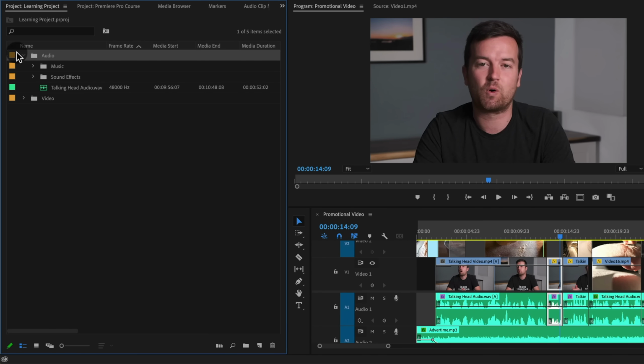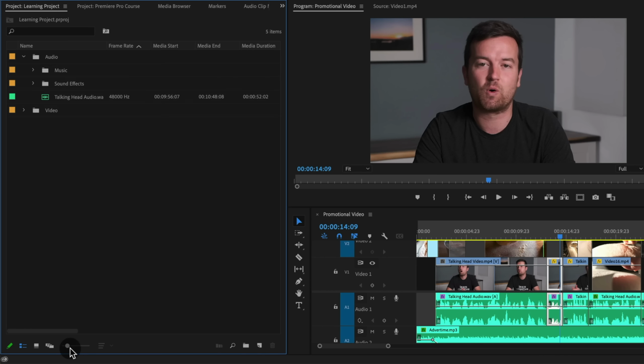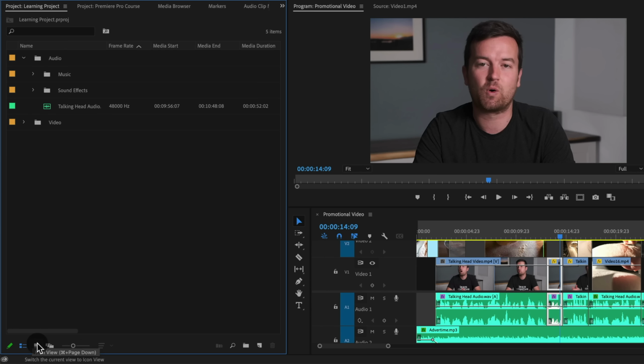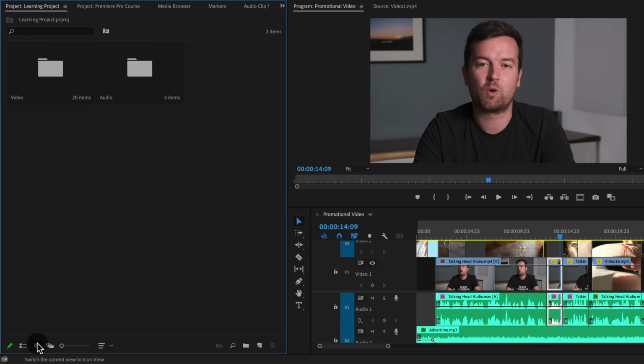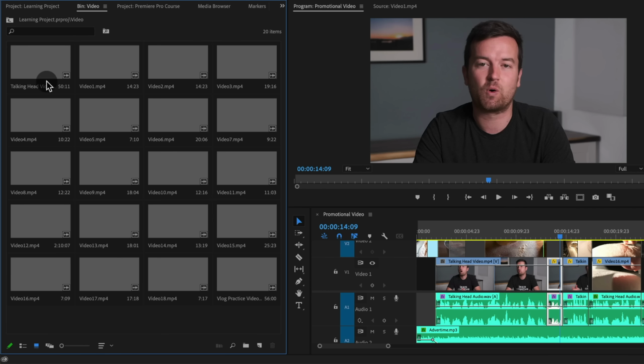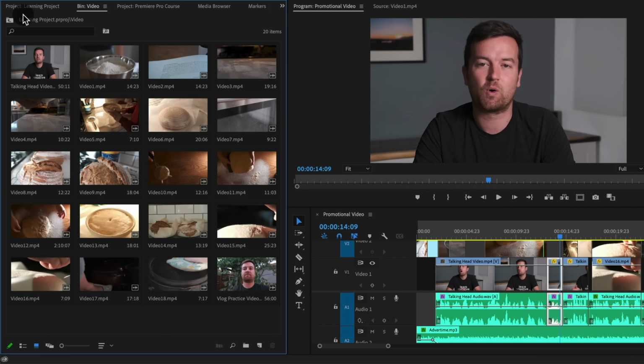A couple quick things to note about the project panel, just in terms of viewing it. There's different view options. So here's a slider. You can make it bigger or smaller if you want to be able to see a little bit easier. There's also different view options for icon view. So similar to in your documents, you can have this icon view.